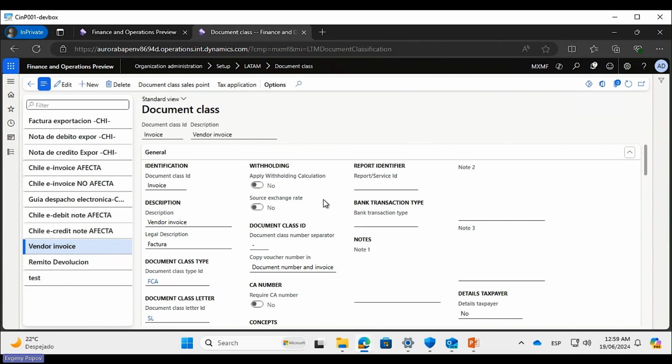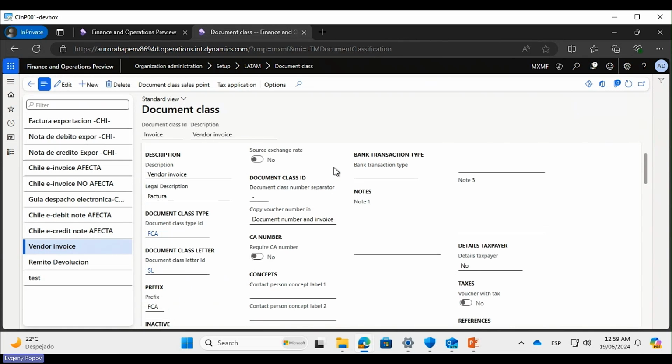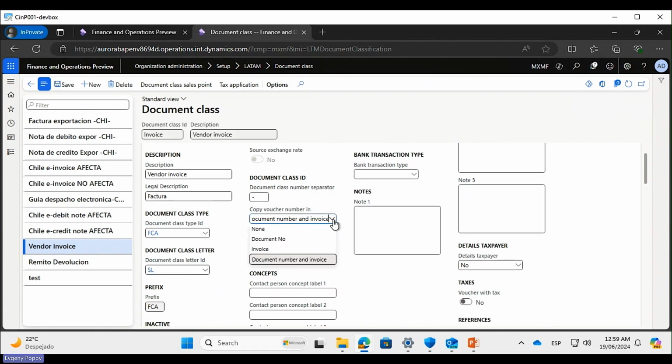Within the General tab, you will also find other menu options that correspond to other documents. In particular, we recommend configuring the document class separator in this way. Then, in the Copy the Document In field, select the option document number and invoice. In this way, when this document class is used in transactions, the number assigned in the LATAM extension will be replicated to the native fields document number and invoice.